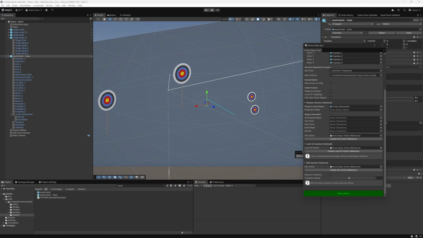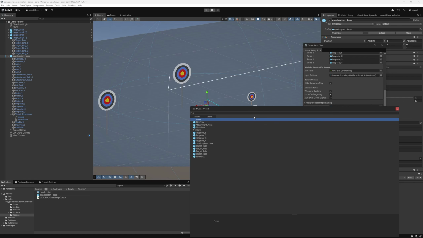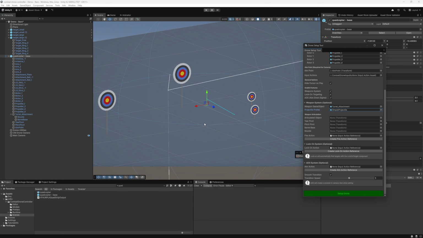Let me just drag it over so you can see what I'm doing. So we'll say projectile. This is going to be in our assets. There we go. So this is just a simple projectile, nothing crazy. The articulated object, excuse me, this is the thing that we want to be moving around. So in this case, this is also the turret attachment.